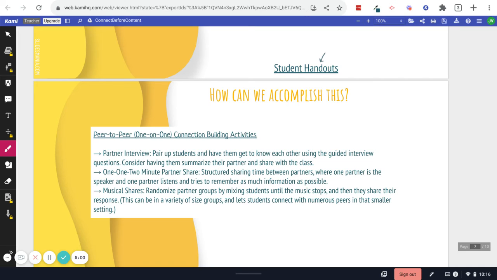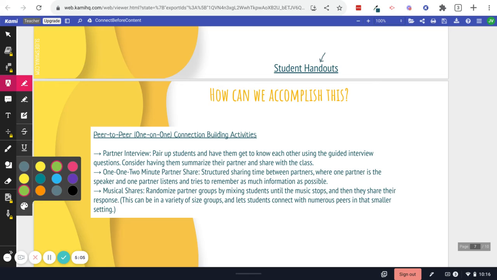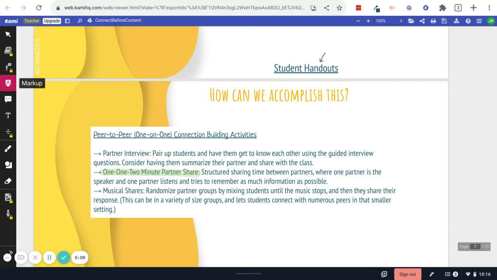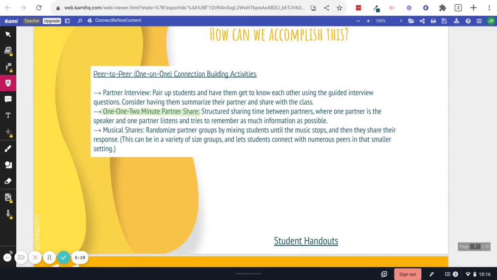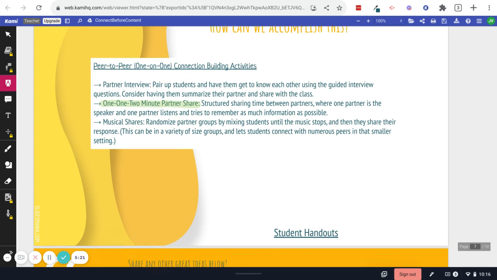Now, some more one-on-one opportunities. This 112 is kind of cool if you haven't seen that. It just provides students a structured sharing time with a partner. So the first partner shares for a minute, second partner repeats back and clarifies and whatnot. Second partner shares, first person repeats back, and then the 2 minutes they get to talk about things that they heard and ask questions and whatnot. And again, it's in the handouts.